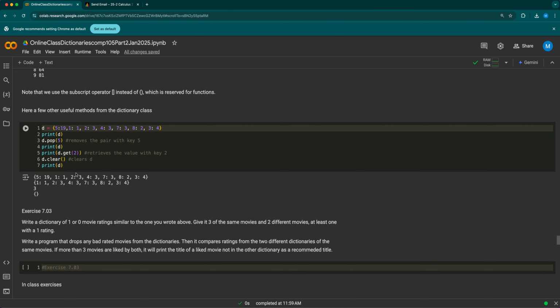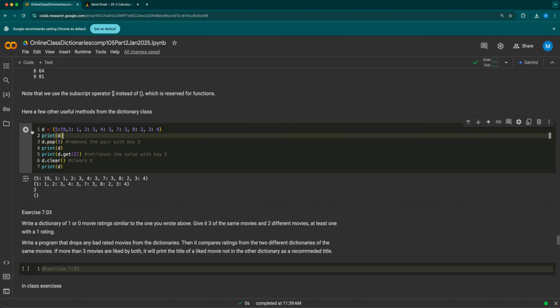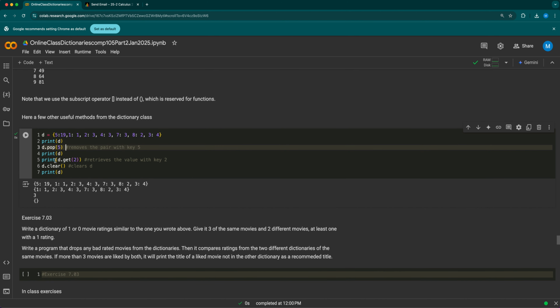Okay, some other useful methods for the dictionary. Pop. You could remove elements of the dictionary that have a particular key. So you see how this dictionary up here has a key 5 and a value 19. Let's say you want to remove that from the dictionary. You could just pop 5, d.pop(5), and then print the dictionary again, and you see that 5 is gone and 19 is gone. The pair 5, 19 is gone.